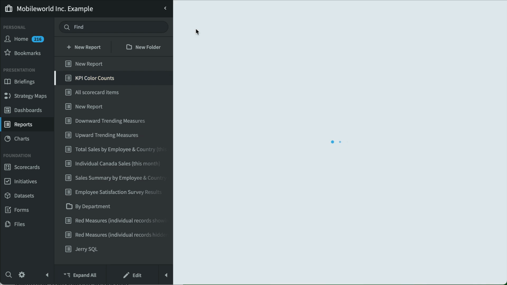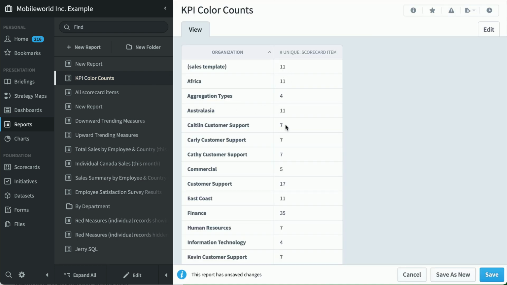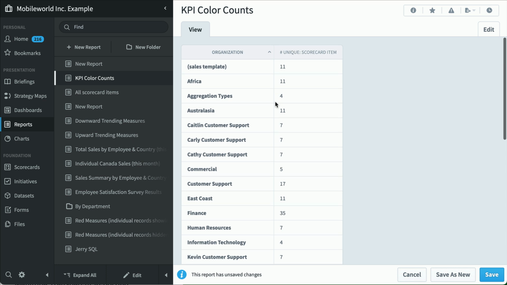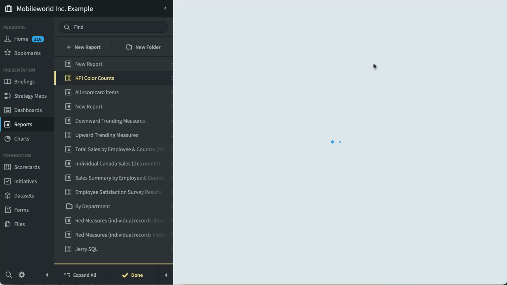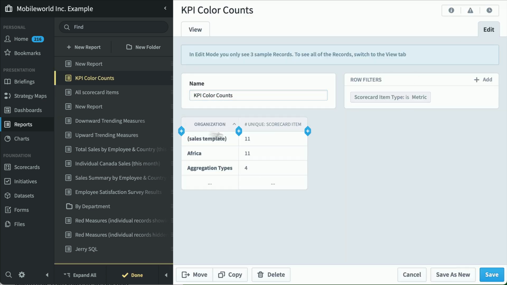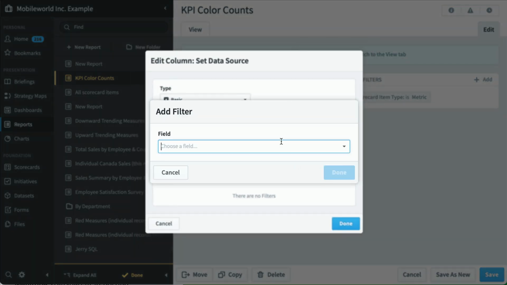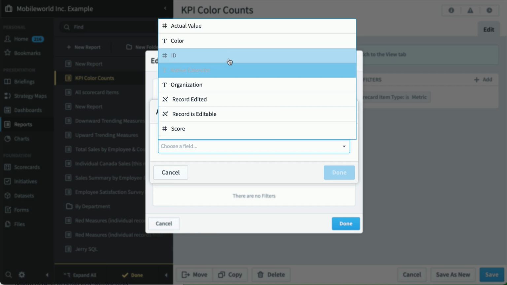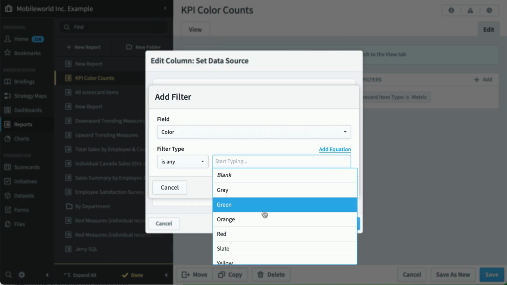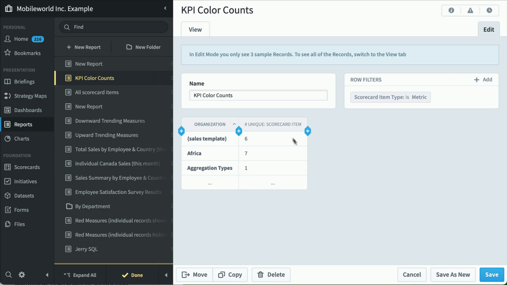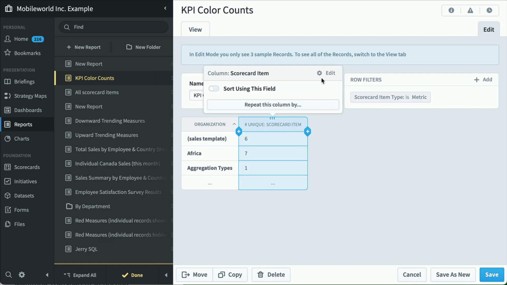So going back again, we have counts here of individual scorecard items, right? So we're counting the number of KPIs because we have a KPI filter applied here. So we're counting the KPIs in each one, but we're going to add an additional filter. We don't want to count the KPIs. We want to count the KPIs where the color is red. So now that counts just red KPIs.